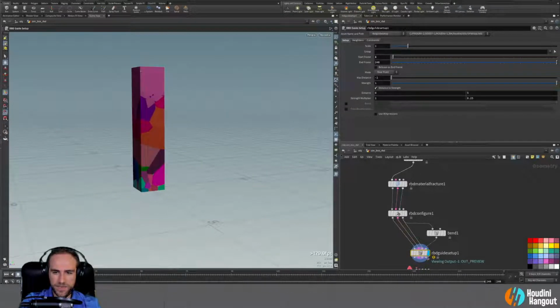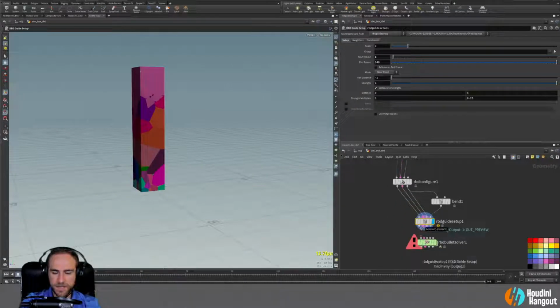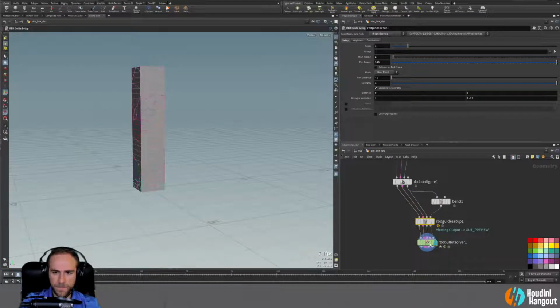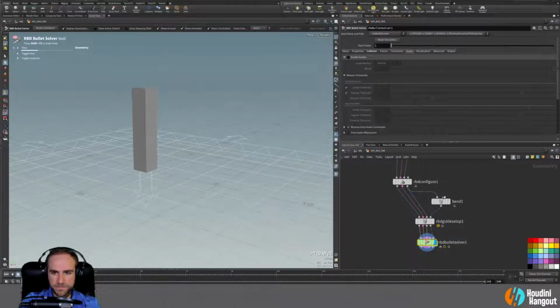Okay. I think that's what I want to do. Let's see. All right. So this is the geometry. This is the constraints. It's the proxy. And then this is going to be the guide geometry. Yep. We'll see.